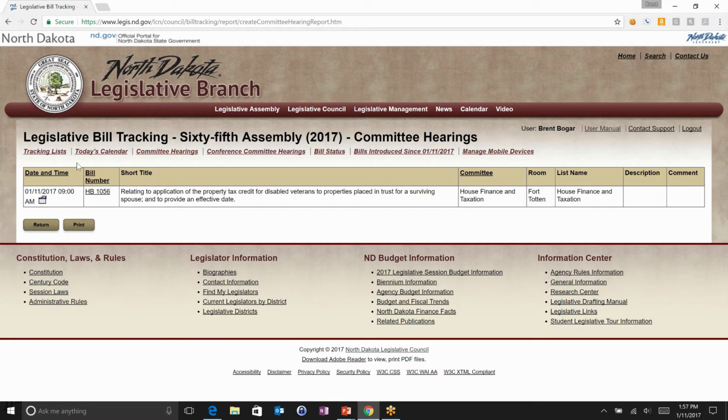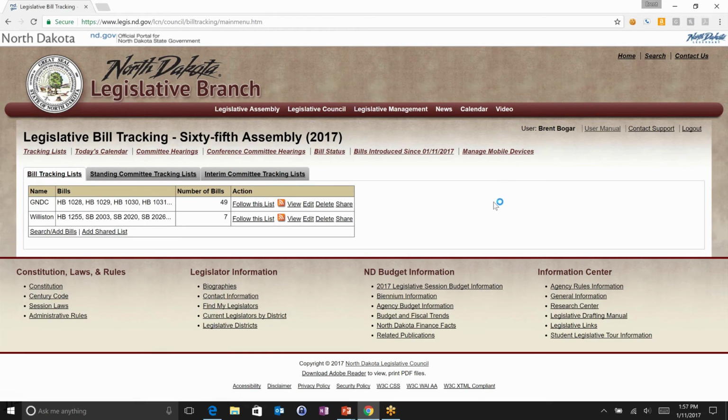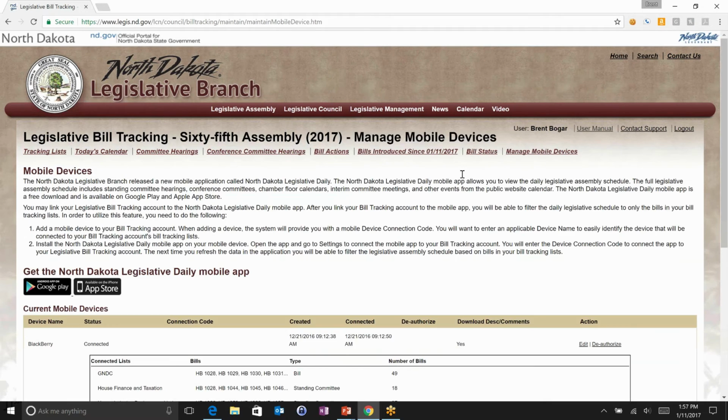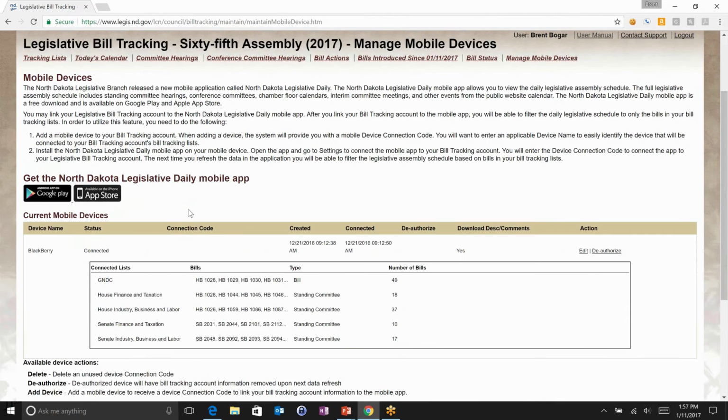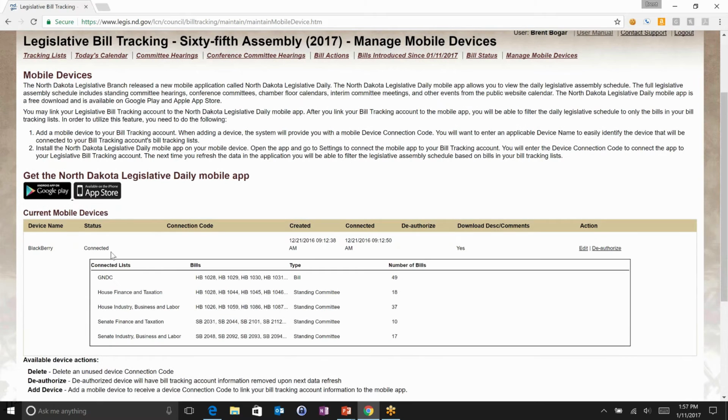So it's a nice way to keep things organized instead of having to look through everything by building these tracking lists. The last part that I just want to touch base on, because I have mentioned it, is managing the mobile devices. Since this is new this session, the app, go to the App Store, you download it, and then you have to actually add a device.